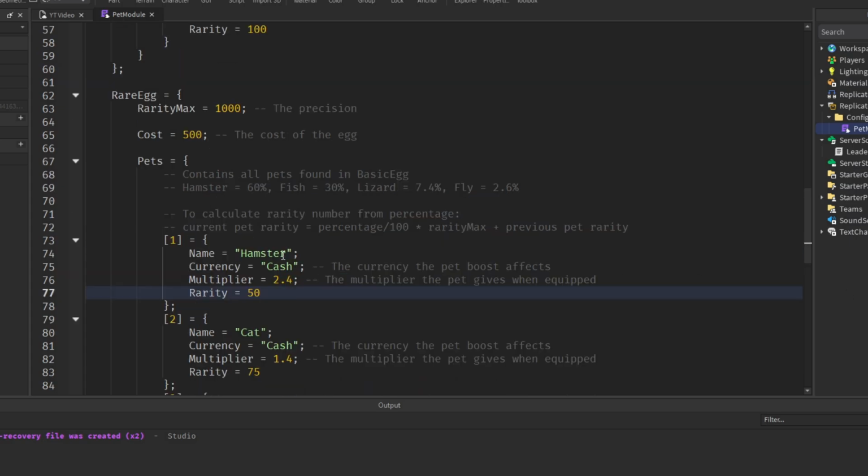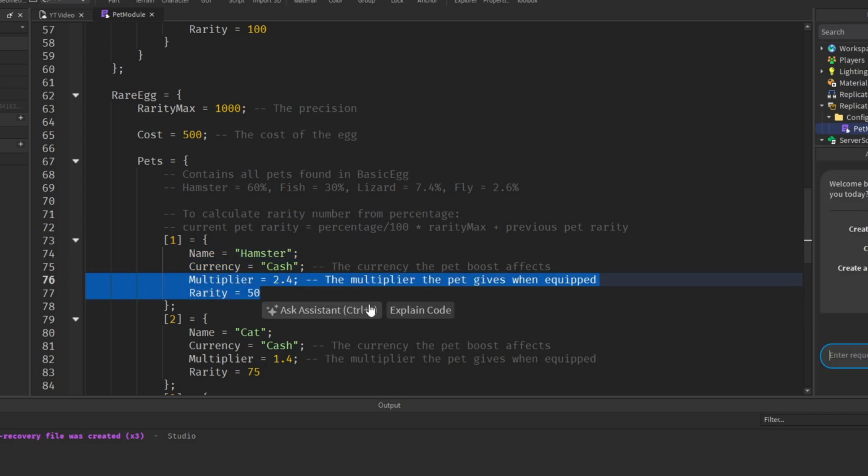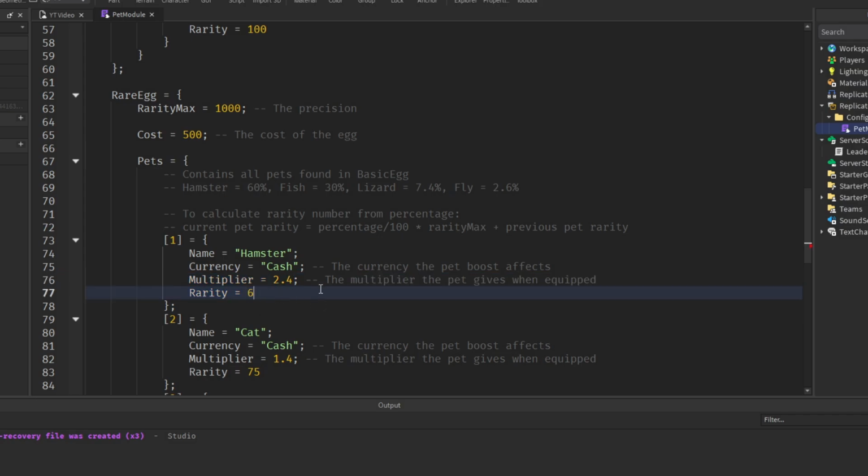Now for 600, let's run this through the formula. So we want 60%. So to get our rarity number, 60 over 100 is 0.6, times by the rarity max is 600, plus the previous pet rarity, well there's no pet before the hamster, so it will just be 0, which means this will just be 600.